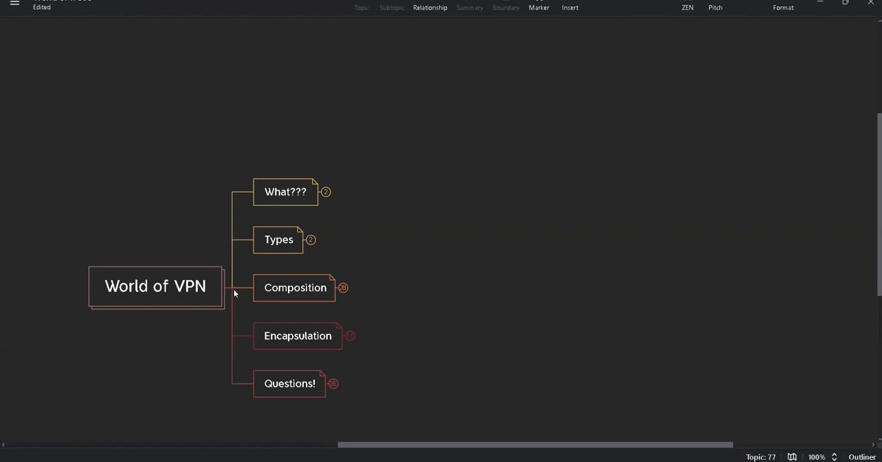Now let's understand this. Over here, you can see the world of VPN. I have subdivided this into a couple of topics. One is what, then types, then composition, encapsulation, and then we have the questions. First of all, we'll understand what VPN is as a technology, as a feature, as a functionality, as a method. Then we are going to look at the types: how many types do we have and why does it matter? Composition basically means what is constituting the VPN, what are those small gears which are making this VPN vehicle work.